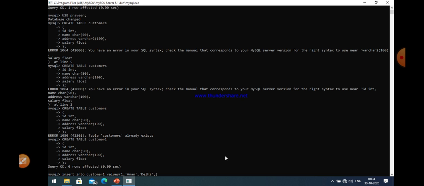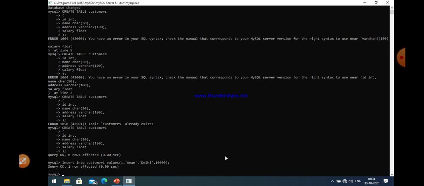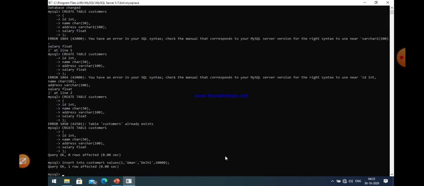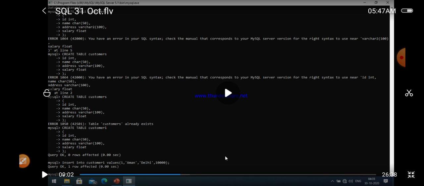Remember that whatever you put in the field of salary, that must not exceed the limit of the data type. Okay, so I just give 10,000 here. Now after the execution of the command, you can easily see here: Query OK, one row affected. It means one record is inserted into that table.